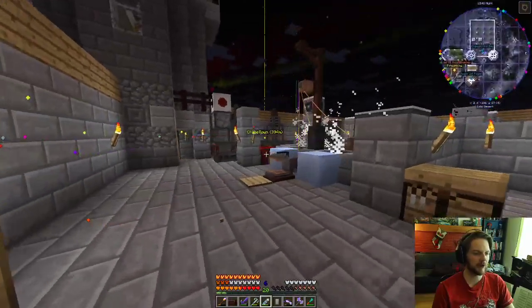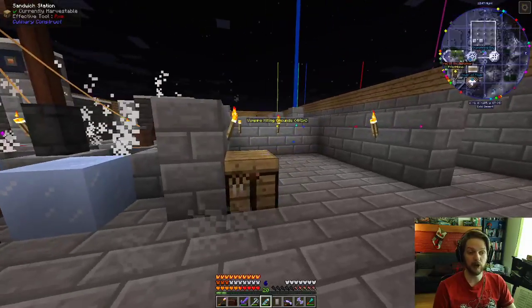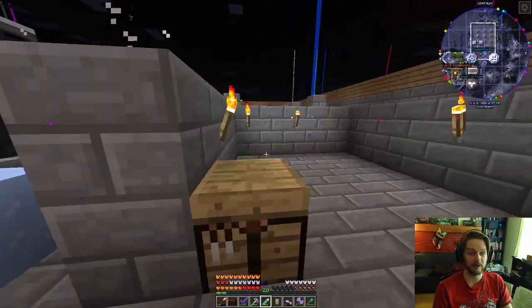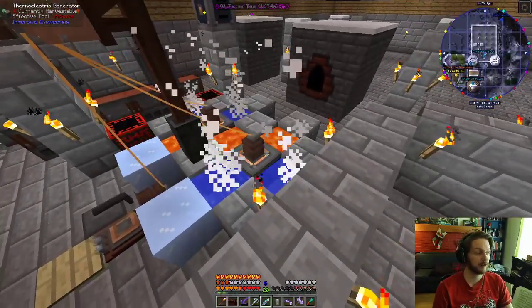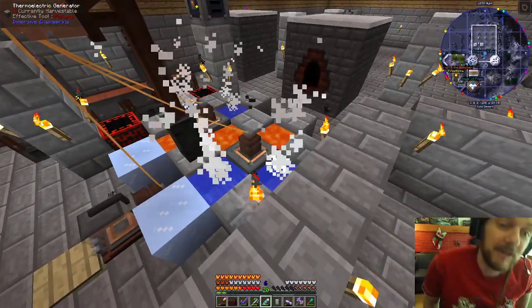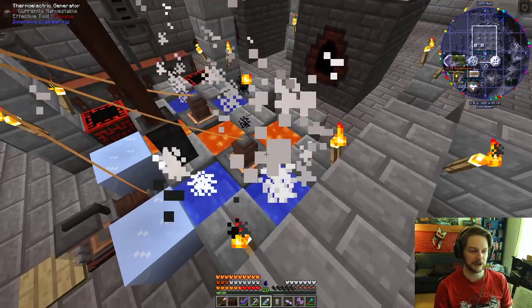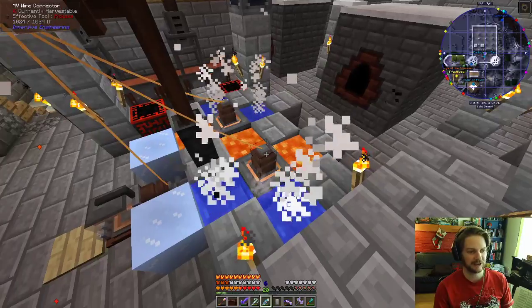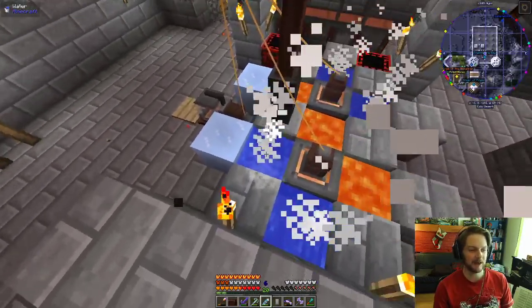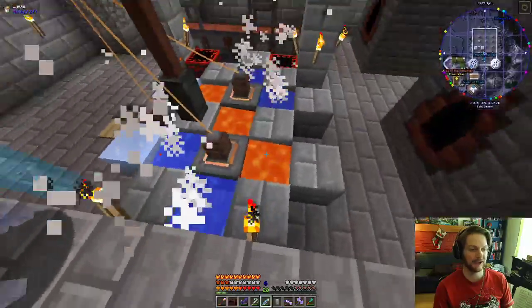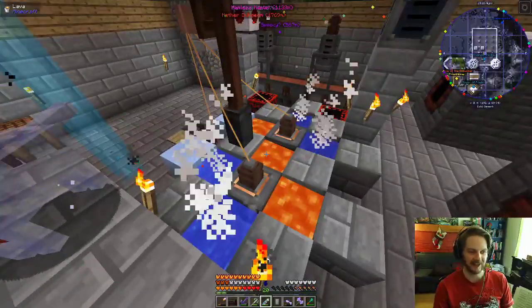I'm also working with electrical power. This is a pretty low-tech world. I'm doing a lot of magic stuff in this one, but there are technical mods on here, and one way that I'm generating power is with something called a thermoelectric generator. So these are generating an amount of power by being near something cold on one side and something hot, hello, Wolfie, something hot on the other side, like lava.